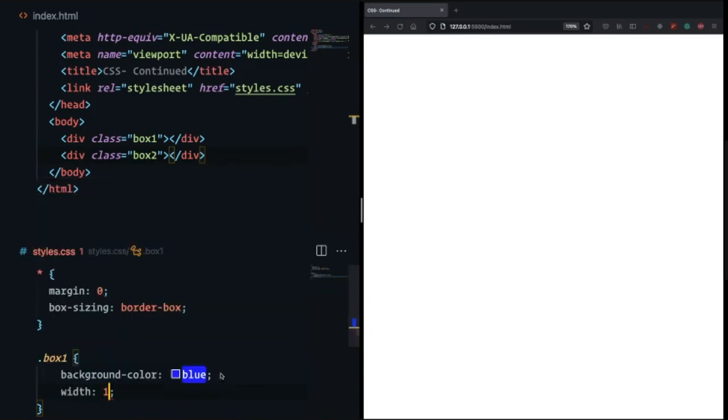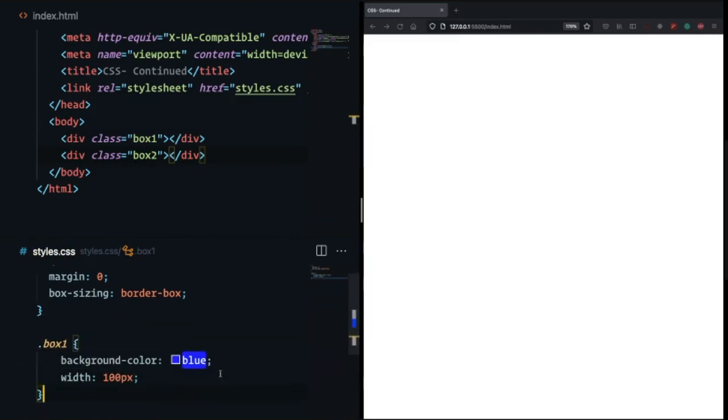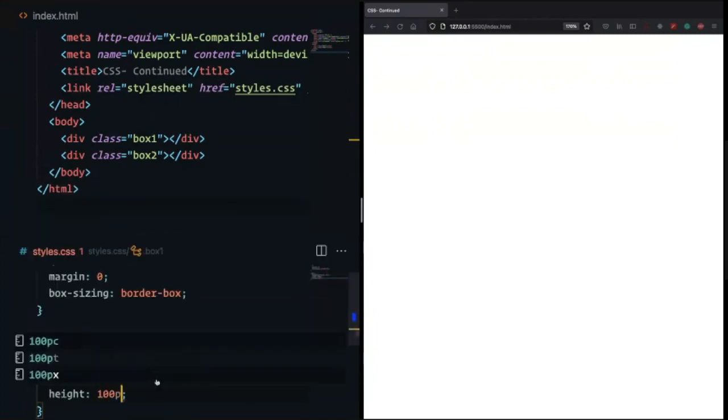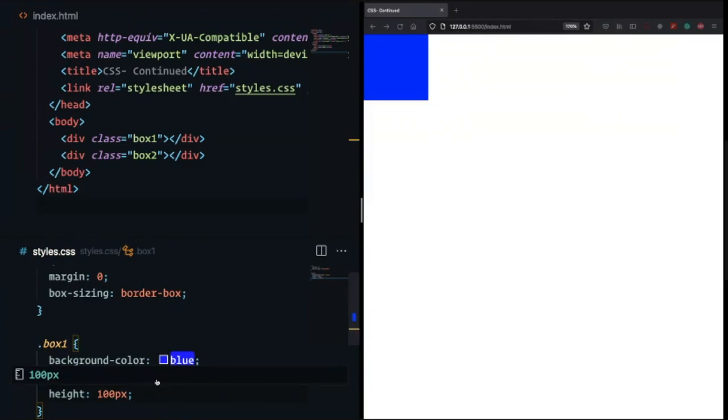I'll say width as 100 pixels. If I save this now, what is happening? It's still not working. Oh, I have not given height. I'll set height as 100 pixels. Yeah, so if you see here, this is working. I have given height and width, and it's 100 pixels. So that's the one thing which you have to remember.